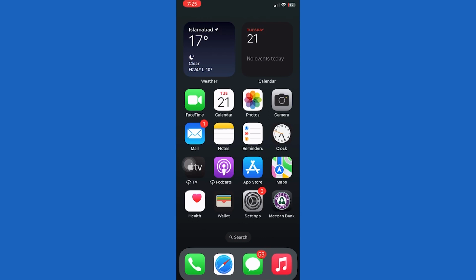Today, I will show you how to turn off automatic app updates in iPhone.